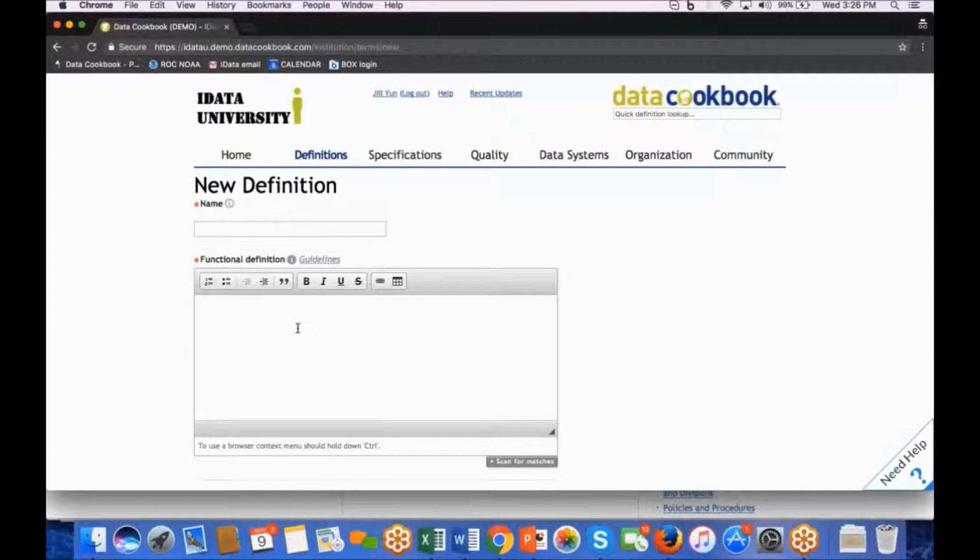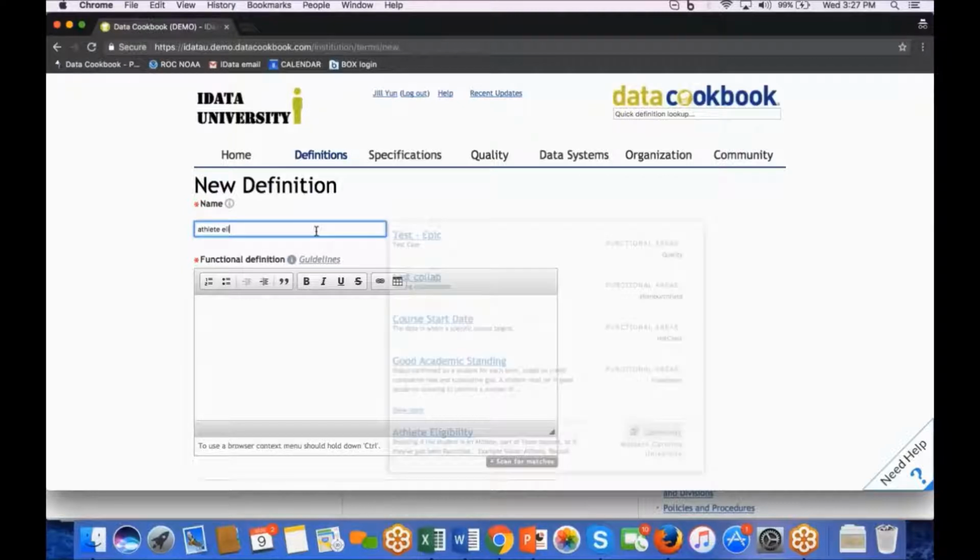So Jill is working on a report about student athletes, and she needs to add the definition of athlete eligibility, and she needs a definition of what athlete eligibility is. This is where she would go to start that off. And so she types in athlete eligibility.